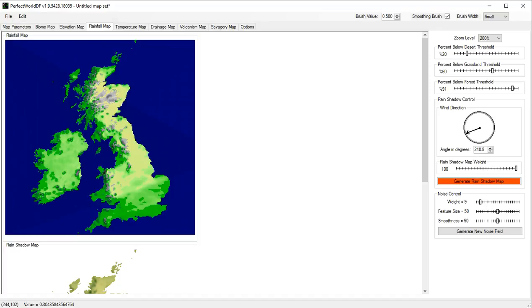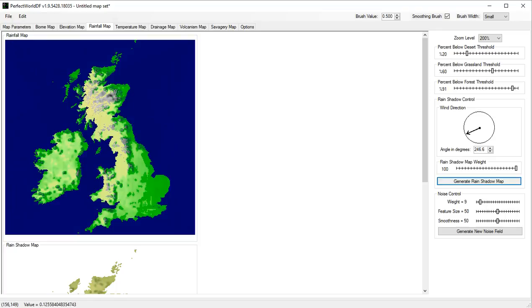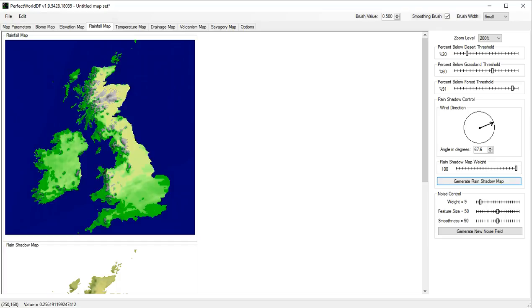If we make it, let's do northeast to southwest wind pattern, you'll see this change. Now we're going to have the dark green on the right and the lighter green on the left. So it does a fairly accurate job of depicting where that rain shadow needs to be. And you can change how drastic that rain shadow map is based upon where you have your weight. I don't know if you can really tell on this small of a preview.